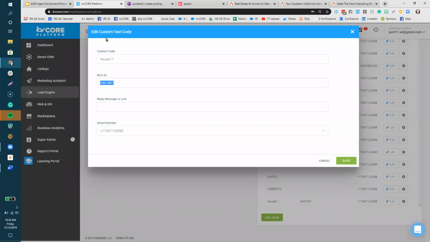Yeah. So with the custom text code, you can build a customized sign writer text code. When you associate that with an MLS ID, you can have it matching up to that sign writer. And when you sell the home, you can edit it and drop in a new MLS number, and it recycles that custom code to the next house, which is pretty neat.